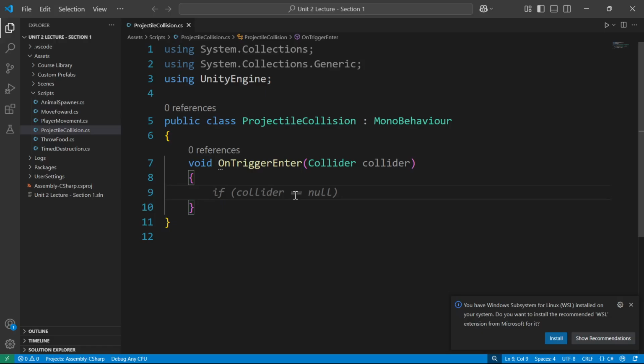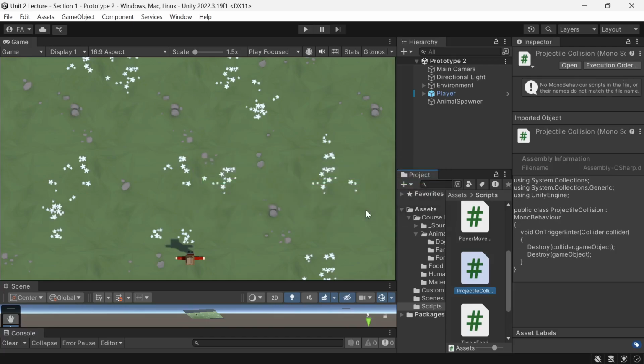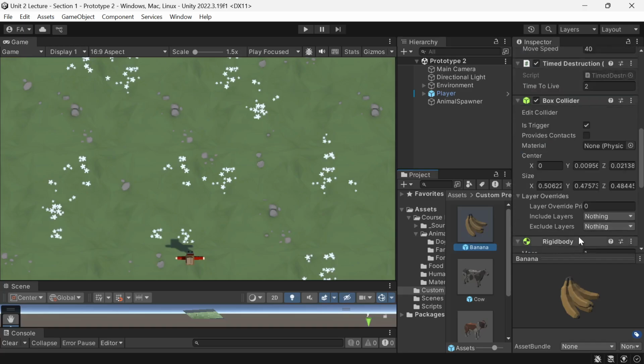Right? So we'll do Destroy. We'll destroy first the game object that it collided with before it destroys itself. So I'll destroy collider.gameObject. This is the thing that it collided with. We are destroying that game object. And then we'll destroy itself. We'll just say Destroy(gameObject). Okay. And then we'll attach this to the prefabs. Where is the custom prefabs? We'll attach this to the banana, right?